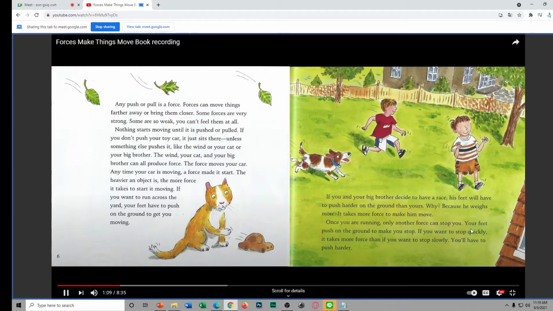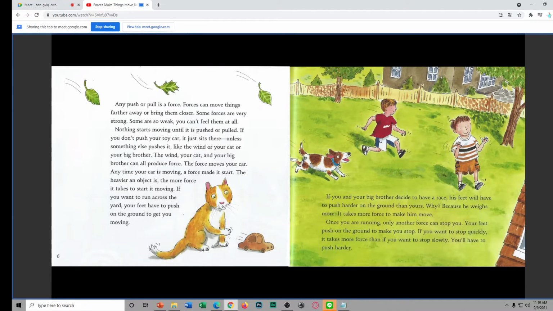If you want to run across the yard, your feet have to push on the ground to get you moving. If you and your big brother decide to have a race, his feet will have to push harder on the ground than yours. Why? Because he weighs more. It takes more force to make him move.